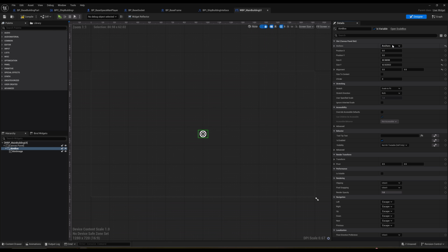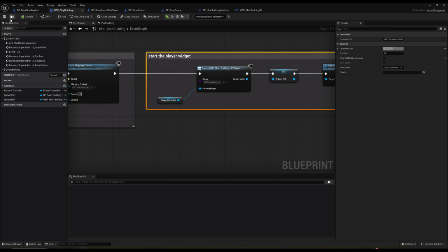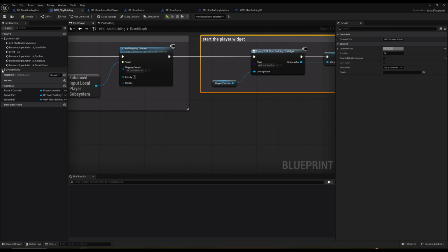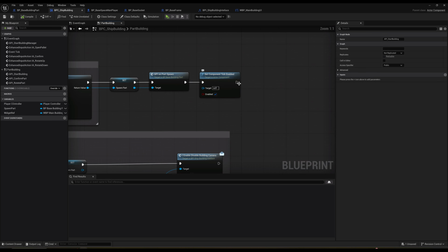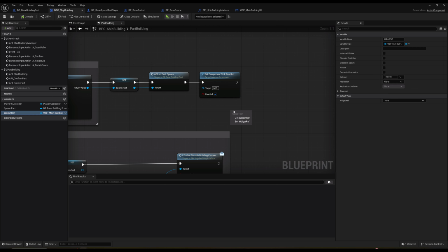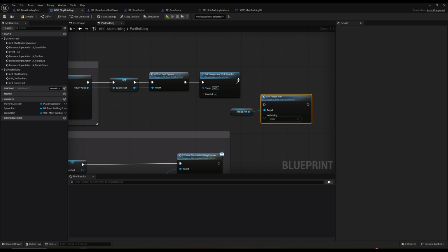Now, by default, we need to make sure this is hidden. So we're gonna go back here to visibility, collapsed. Now what we're gonna do is that we go back to our blueprint here, and we find the event which is the start building. Nice here. All we gotta do is that we can make it that we get the widget reference, and we're gonna call the API toggle aim, right? And make sure it's visible.